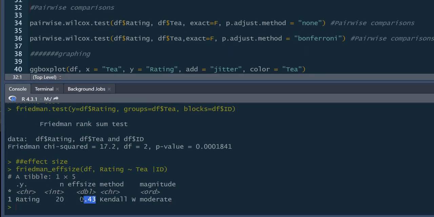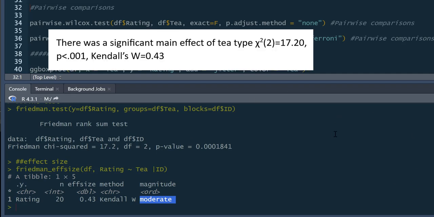So we've got our effect size, our Kendall's coefficient of 0.43, and our nice little label tells us it's got a moderate effect size, which is nice for when you're writing things up, so you can tell the reader it's a moderate effect size. We've got our Friedman's test written up there. It's relatively straightforward to write up. So we could just report the chi-squared statistic, the degrees of freedom, the p-value, and then at the end of that, we can put on our Kendall's coefficient of concordance.